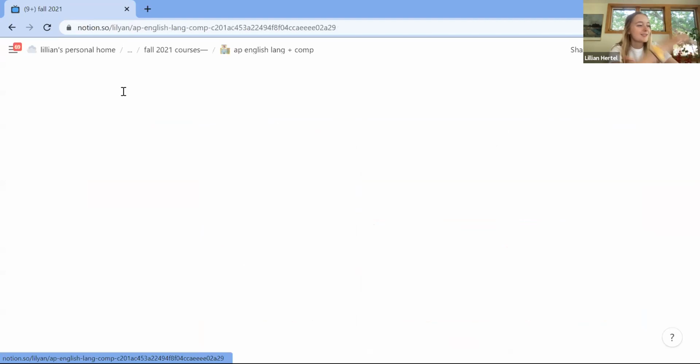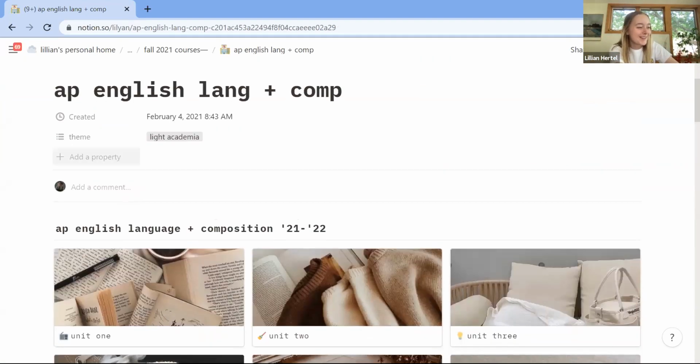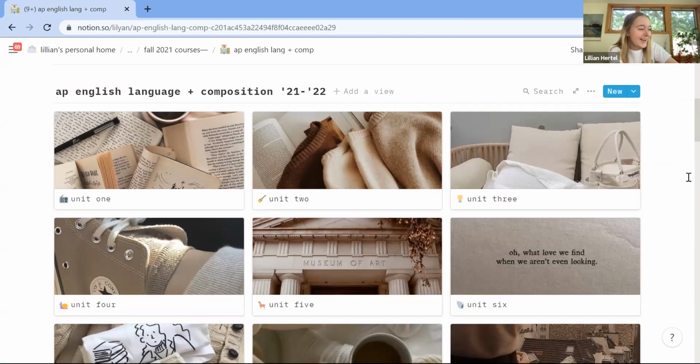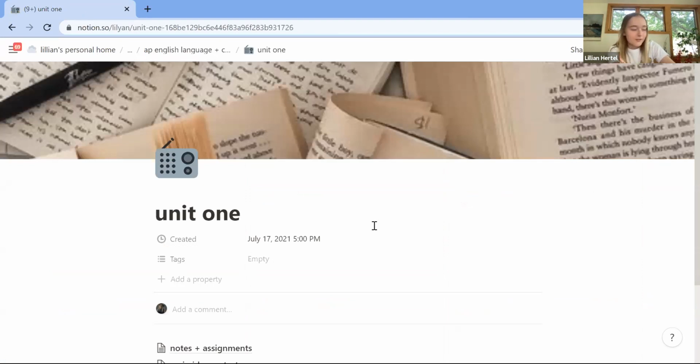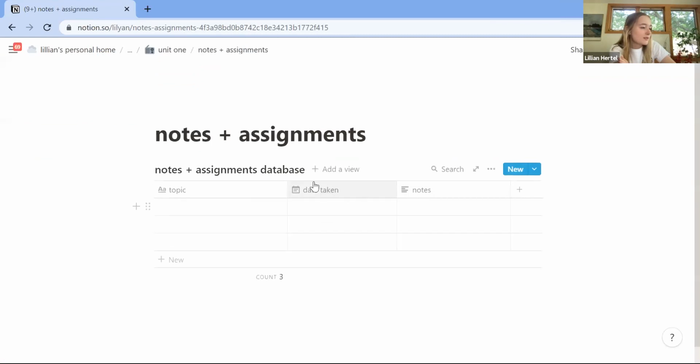So for my courses, I'm very extra with this setup. You definitely don't have to go as hard as I do with making it visually appealing and aesthetically pleasing, all that kind of stuff. But basically I have each unit and in each unit, I have a theme for each class. This one's like light academia. So I have a page for notes and assignments. So I can just have the topic of the notes, the date taken in the notes.